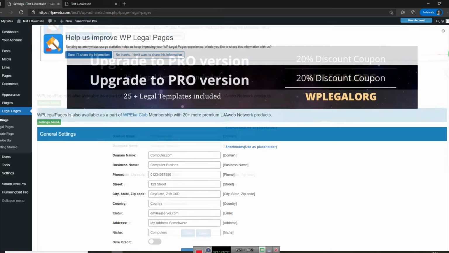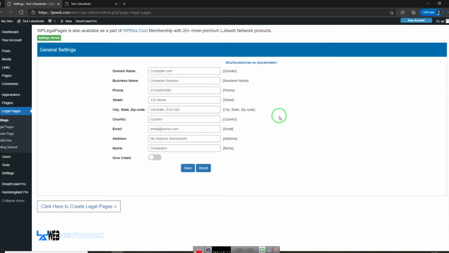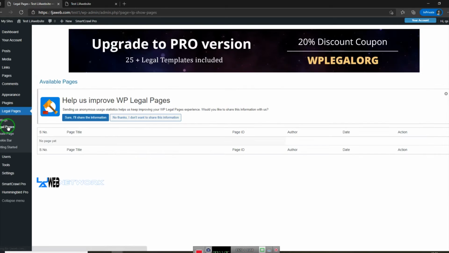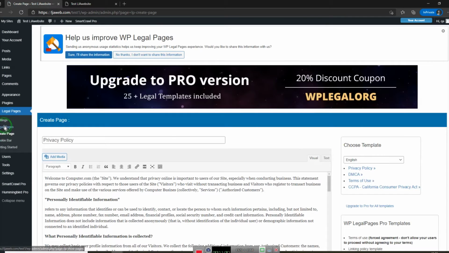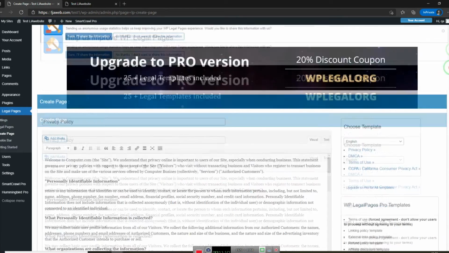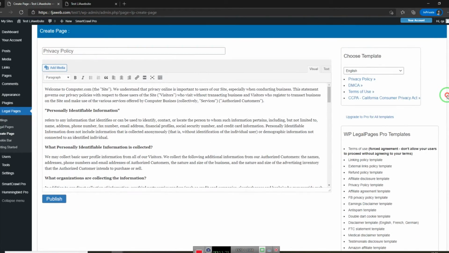Right, there's a little bug at the moment, so do not click here to create legal pages. Just click legal pages, or create legal pages, sorry. Because if you click here to create legal pages, it goes back to the default domain, which is wrong. I don't know why. It goes back to LJAweb.com and skips out your website and then tells you you're not allowed to access that part of the site. So, as you can see, your pages have been generated.